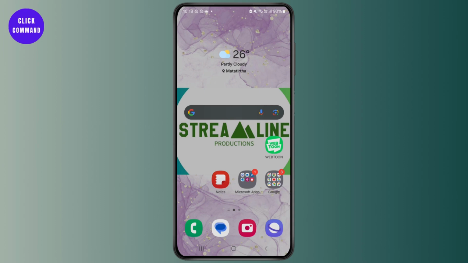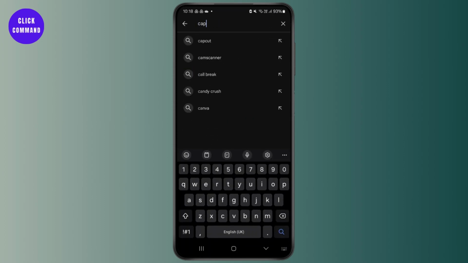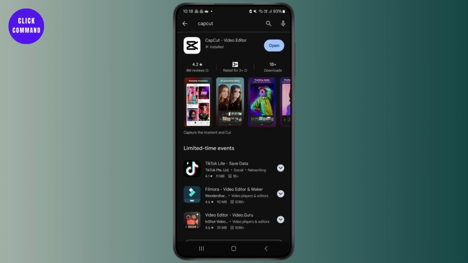So to fix the CapCut that could not load, first of all make sure that you have installed the latest version of CapCut on your device, because sometimes it might be the problem of updation. If you have updated and installed the latest version, then you can simply open your CapCut.